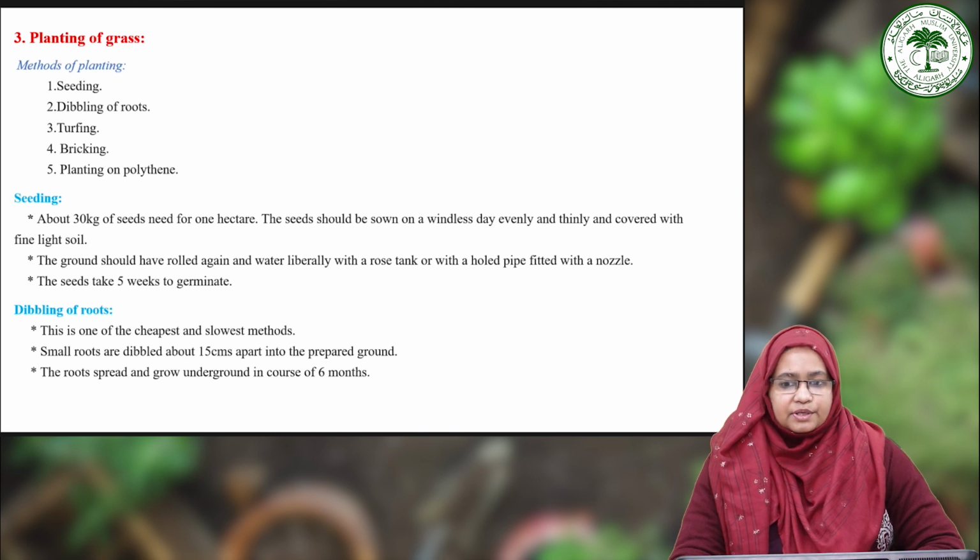The next is dibbling of roots. Dibbling of roots is a cost-effective but slow method of planting grass. Small roots are dibbled about 15 cm apart into the prepared ground. Over the course of 6 months, the roots spread and grow underground.